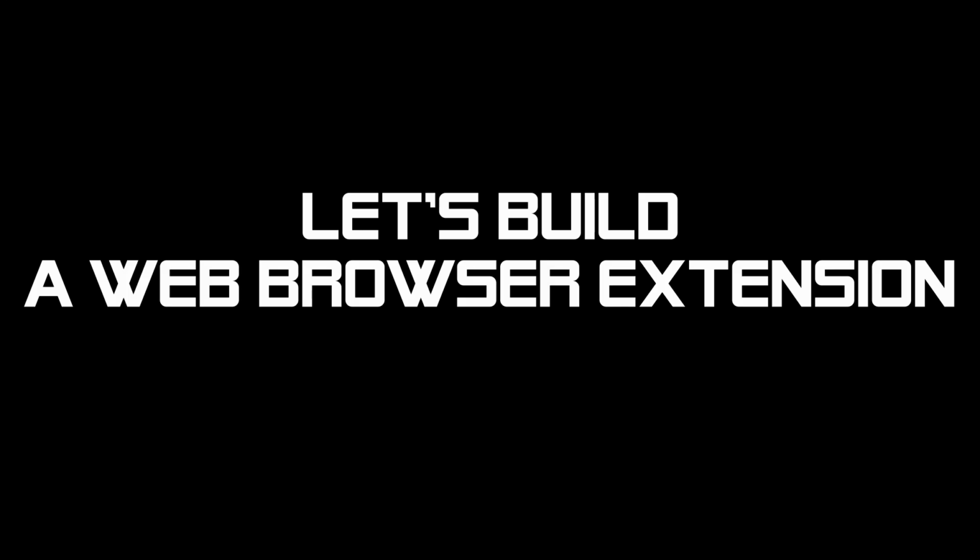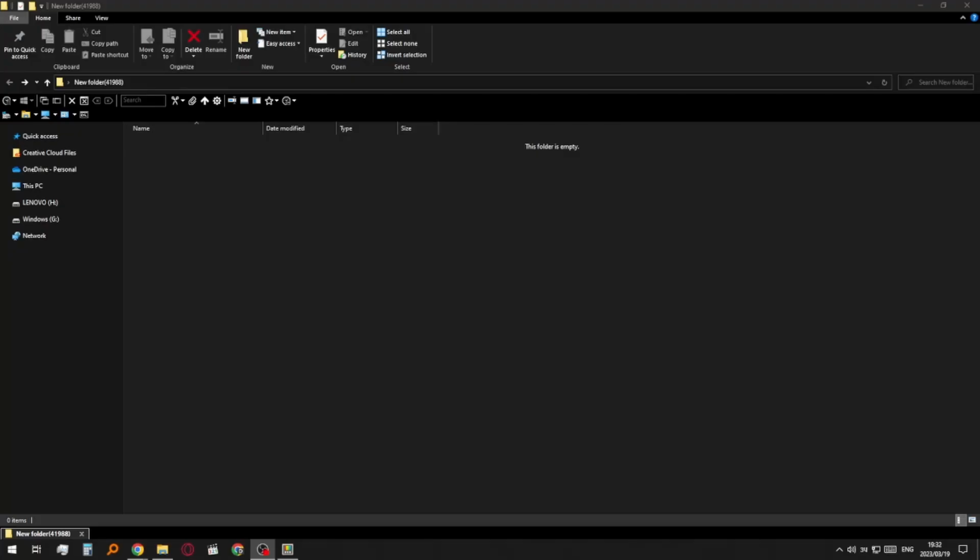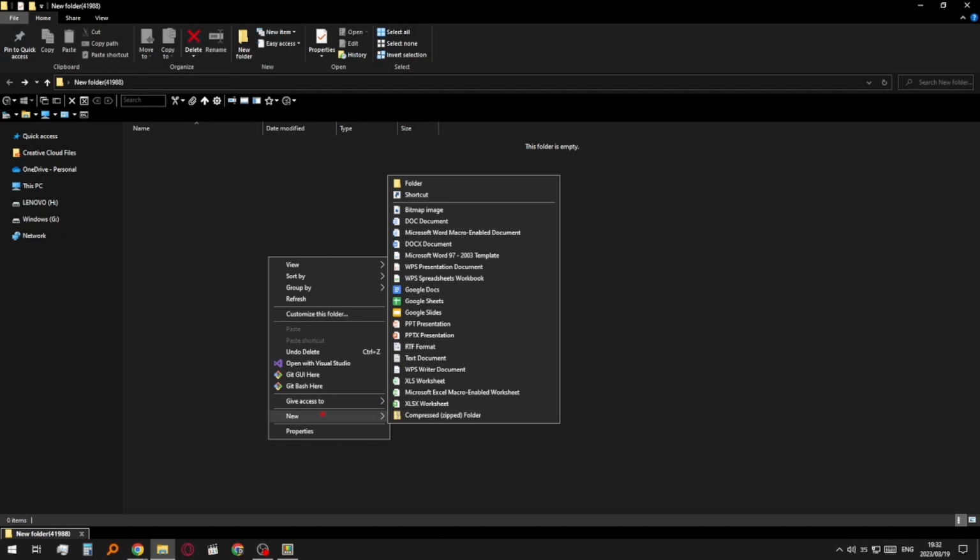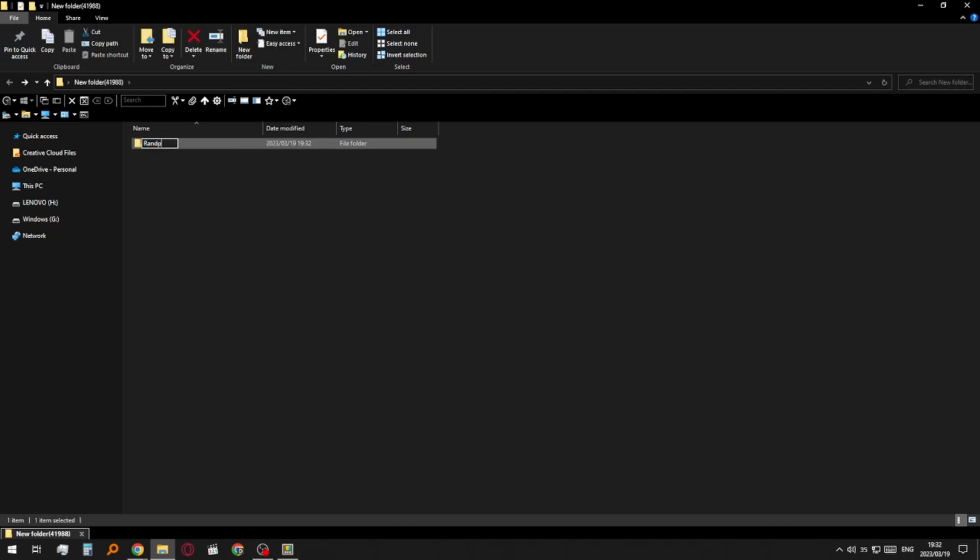Let's build a web browser extension using ChatGPT. First, we need to set up our project folder. Create a new folder where you want your project to be located. Name the folder Random Password Generator or any name that you prefer. The Random Password Generator folder will be our root directory.